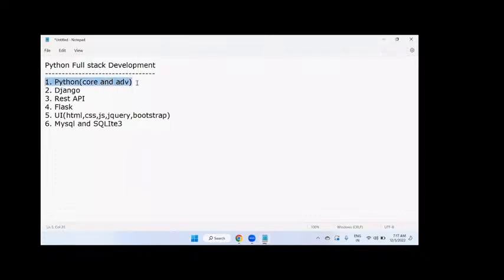Now coming to this, Python is a programming language. Django, REST, Flask are frameworks. These are all Python-based frameworks, but these are not at all programming languages. But to work with these frameworks, compulsorily one programming language is needed, that is called Python. And UI technologies are completely for designing purpose. These UI technologies and the MySQL and SQLite databases we are going to use in the context of Django as well as REST API. These two frameworks need UI technologies for designing web pages or web applications. And MySQL is also the database storage area.